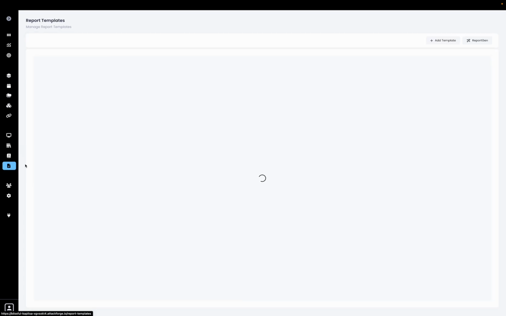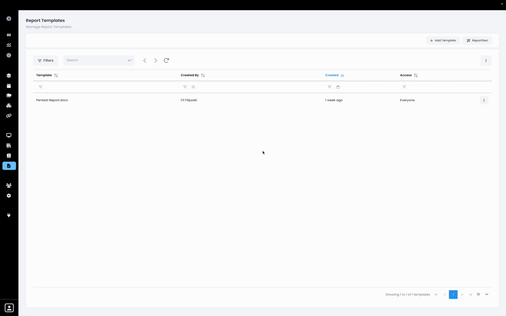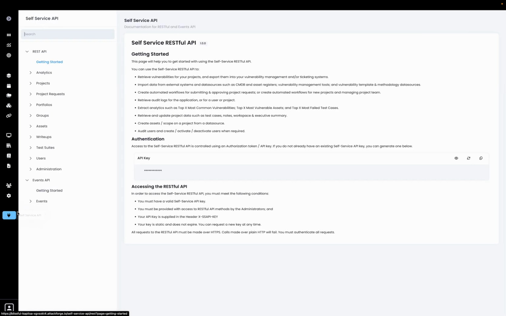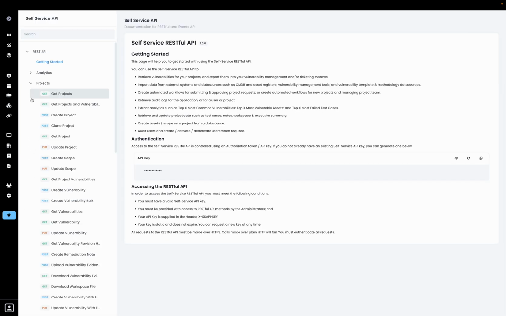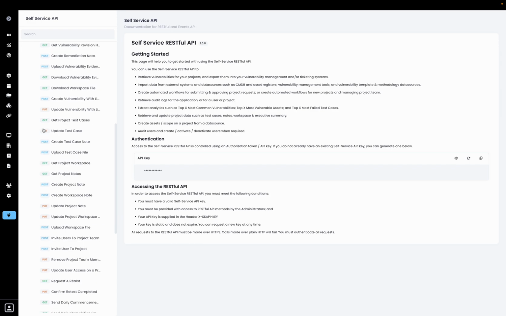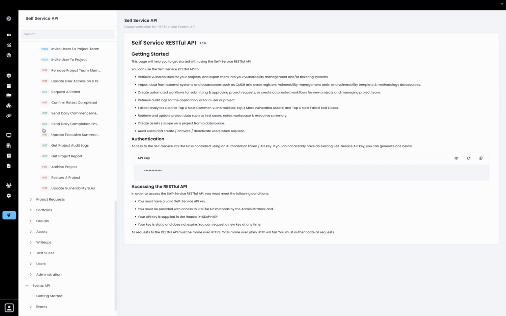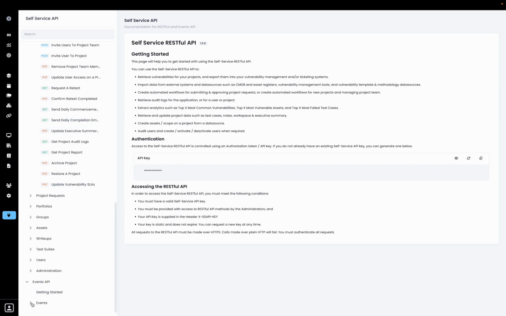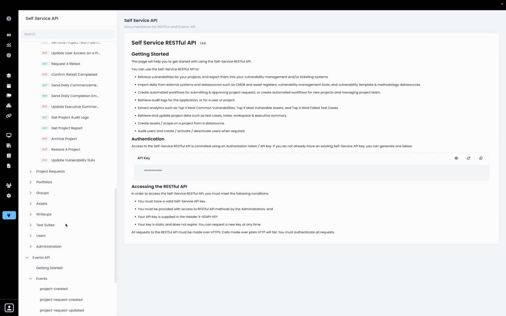Report templates is where you can manage all your different types of reporting templates. You can create new templates or download tools to help you build your own templates. AttackForge has extensive and robust RESTful and event-driven APIs. You can do a lot of powerful automations and set up flexible integrations.